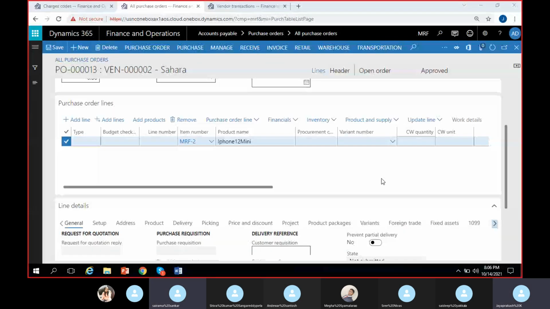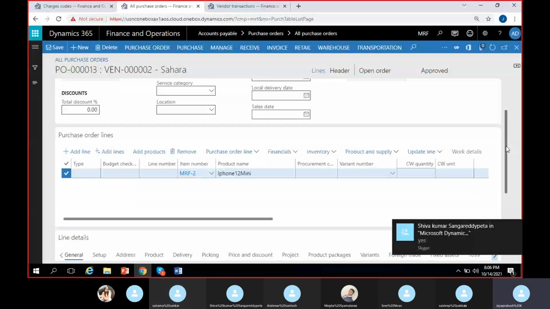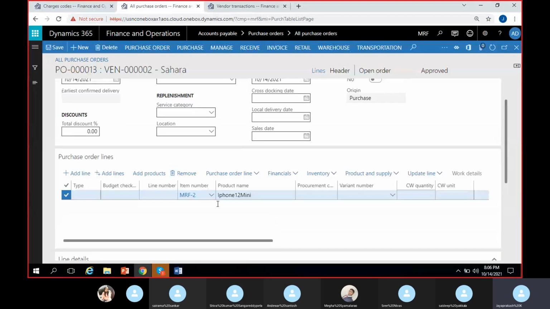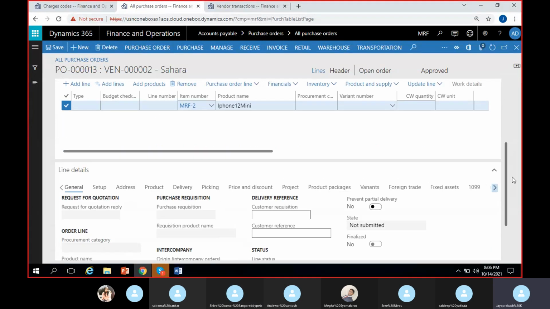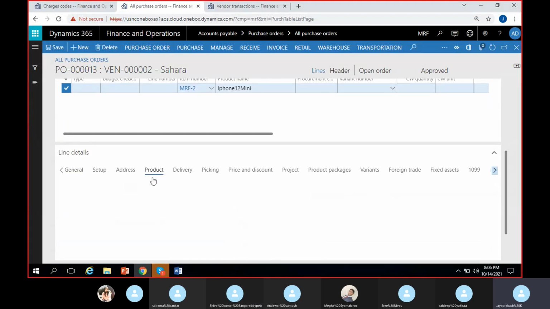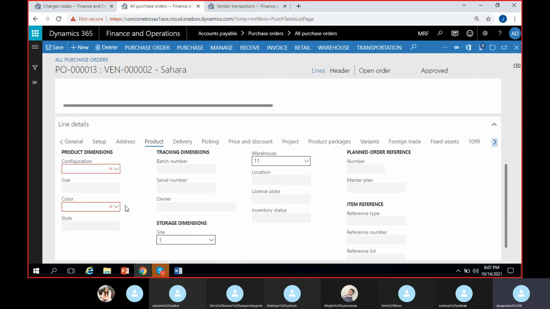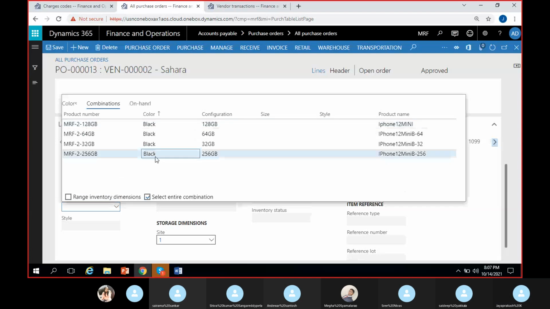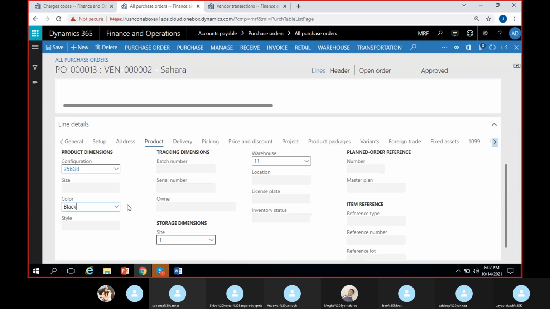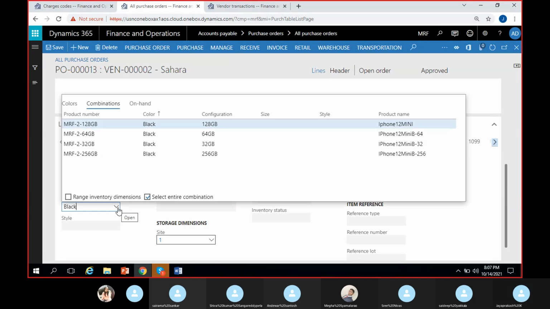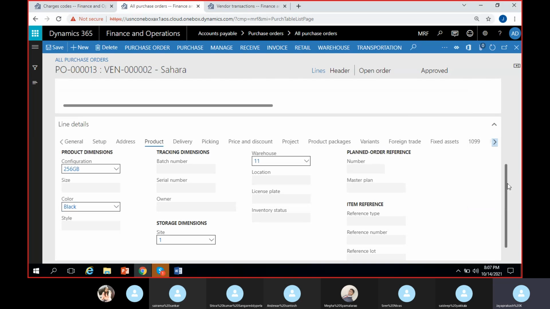Perfect. Then see, I have created a purchase order and I've selected one item as iPhone 12 mini. Then for this product, I'll select the product dimensions like color and configuration. Select one combo like this one. Yeah, I select this one combination.